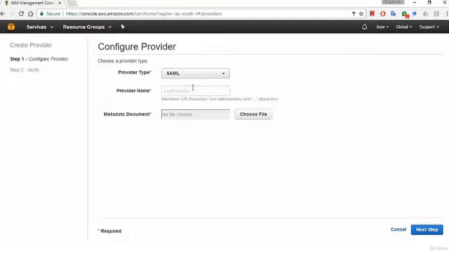SAML is a protocol for accessing AWS resources by getting authentication from an identity provider. In provider name, we can give some name to the provider, and we need to upload the metadata document from the identity provider. Once it is done, we need to verify that and we can configure the provider.